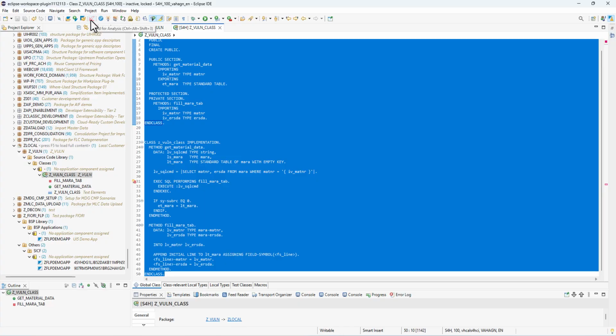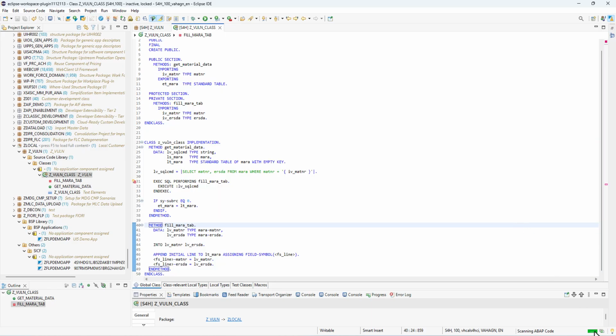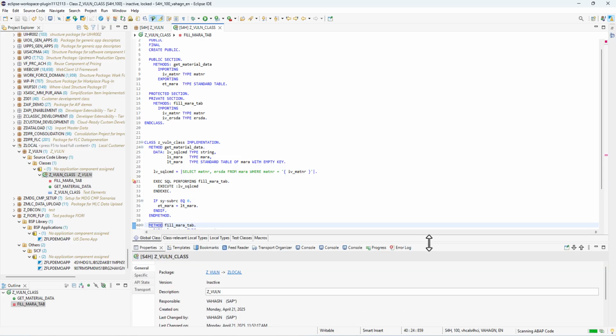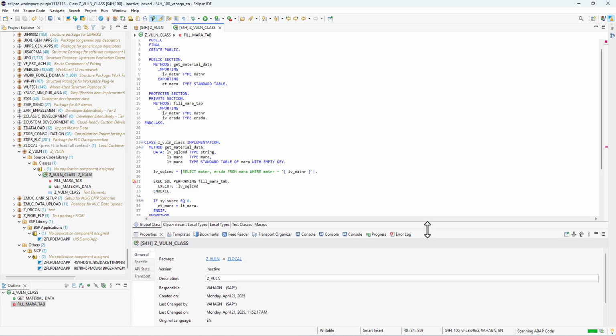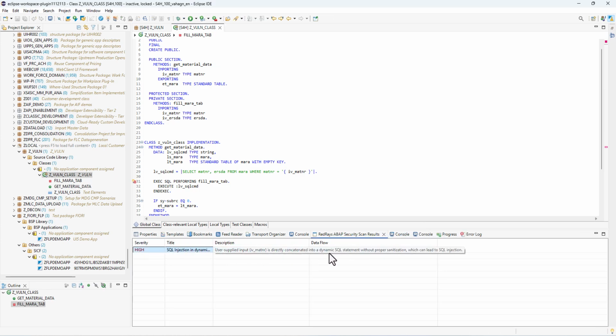Now, directly within the ABAP code editor for the class ZVuln class, the developer can initiate a scan with a single click on the RedRays icon in the toolbar. The plugin sends the code for analysis, and the results appear instantly in the dedicated RedRays ABAP Security Scan results panel at the bottom of Eclipse. In this instance, a high-severity SQL injection has been found. The plugin provides not just the finding, but also a detailed description and, importantly, the data flow, tracing how the vulnerable parameter propagates through the code to the insecure dynamic SQL statement.